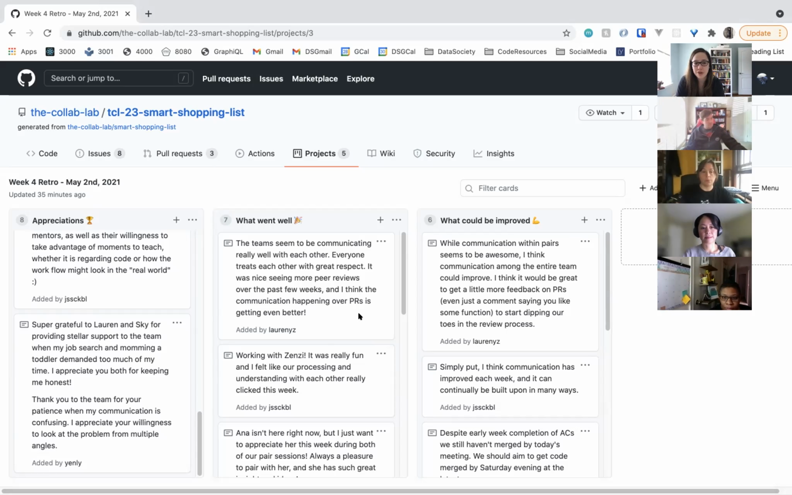And the communication happening over the PRs, I think, is getting even better. And what I mean by that is even conversations about code in the PRs looks really great. And that'll be very helpful, hopefully, when applying to jobs, when you have to discuss your code over text or in person. So very cool.